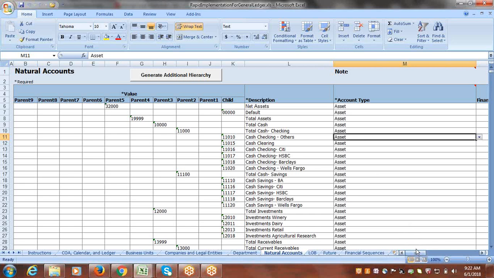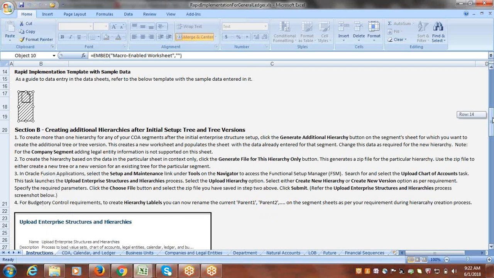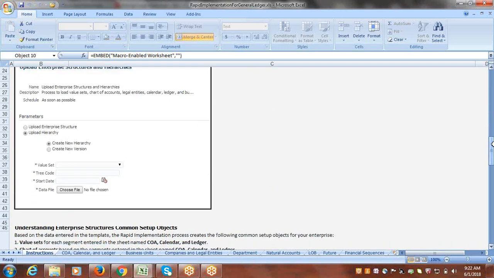Can we run the rapid implementation spreadsheets multiple times just in case we want to add more data? Which data do you want to add? You may want to add segment related values, right? Yeah, basically more accounts. Yes, you can do that. For that, here in the instructions, you could see how you can do it. Okay, so it's not a one-time deal.